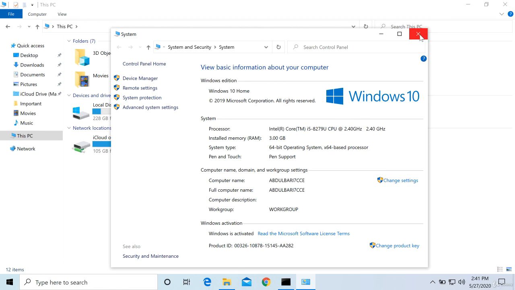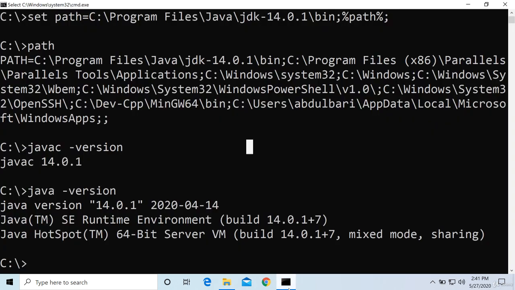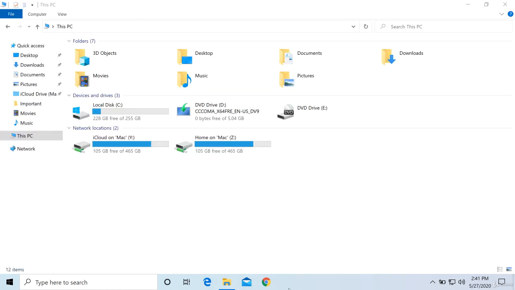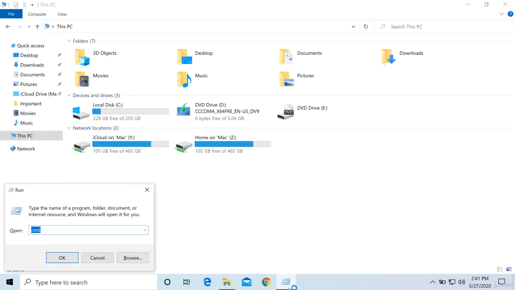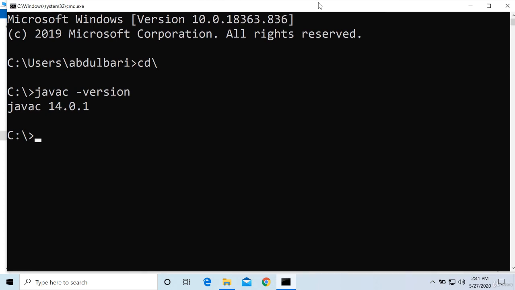So the same thing will work for JDK as well as JRE. We don't have to set the path specially. So I will exit from here. Then again I will enter command prompt, cmd. Then here I will say javac version. Yes, it's working. I don't have to set the path now. Otherwise I would have to set the path again because I came back to command prompt. Only then could I use it.